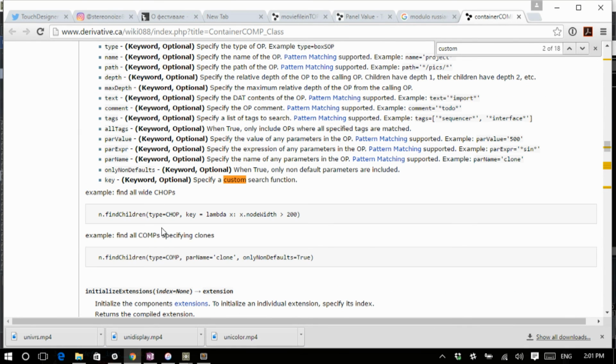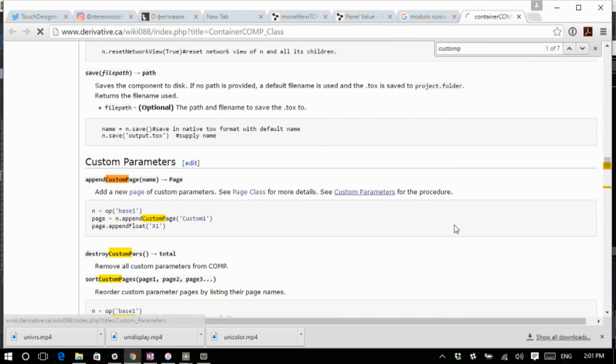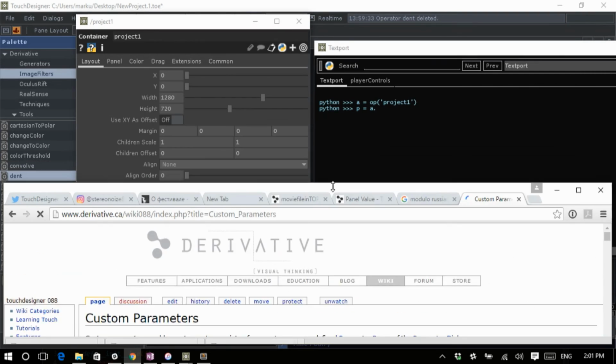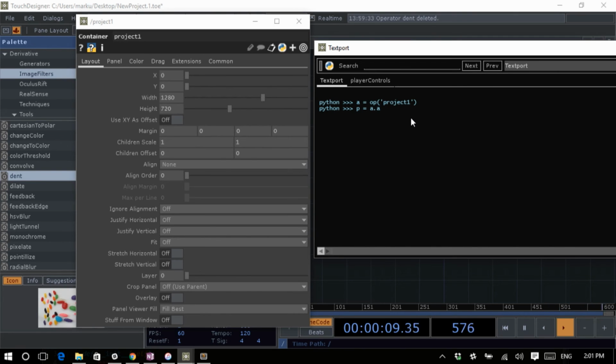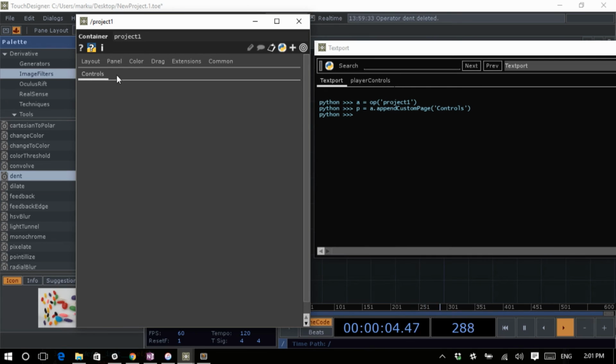Custom parameters. Oh, append custom page, yes. So you would say append custom page and give it the name of the page. For this, I'll just call it controls. And you see right away in the parameters of the project 1, there's a new page with that name, a second row with nothing in it.